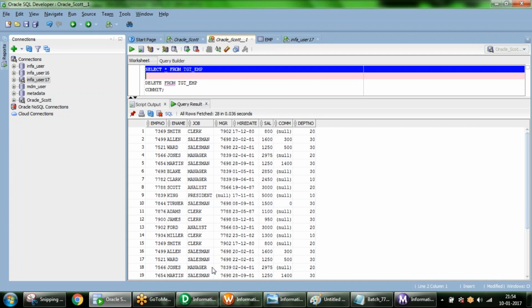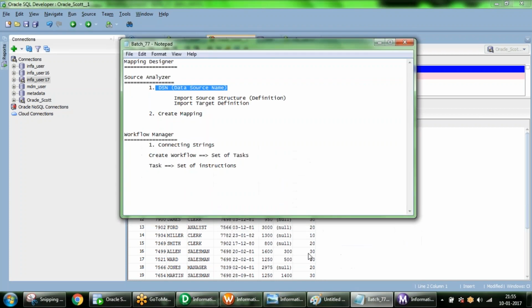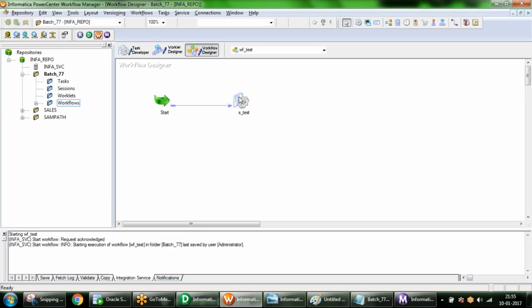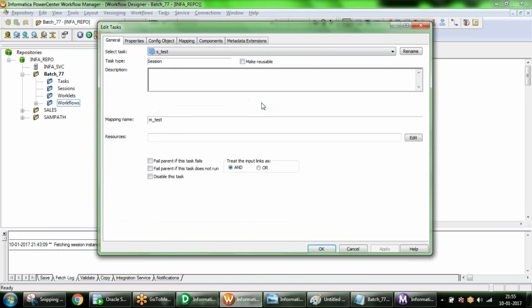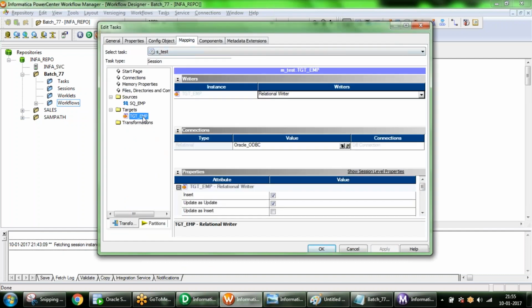Now, whenever I am loading data, I don't want to see the existing data. Just truncate and load. That is my requirement. How to do? All these instructions we are going to do as a set of instructions in the task. Open your workflow, right click, edit, go to mapping tab. There is a target right here. We have provided only connection string. Now if you see here, there is an option called truncate target table option.